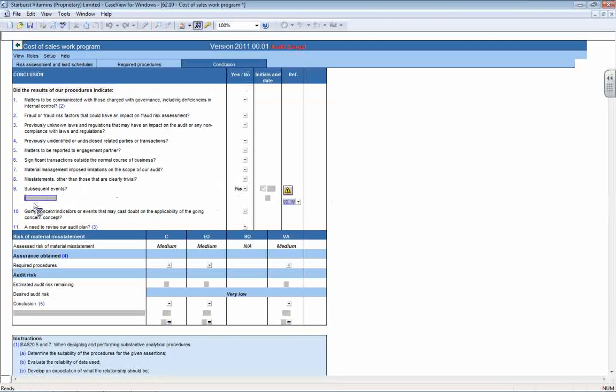It also pops up with a comment box underneath the question when you say yes, there is a subsequent event. It's not just for show. It's for you to then explain what was the subsequent event. Once again, yes, you have recorded it somewhere else, but it's much easier to explain things in your work program also for whoever is reviewing.